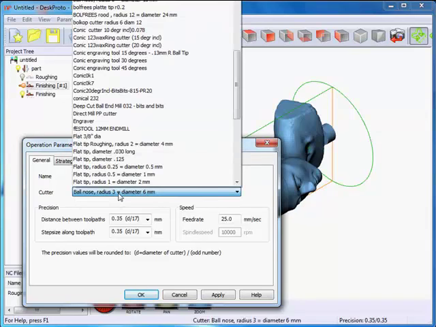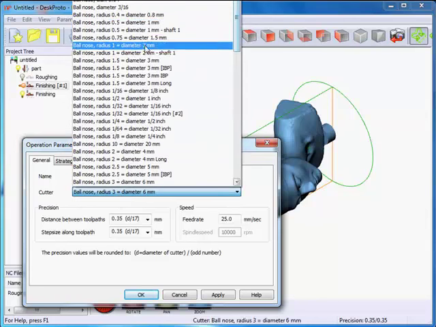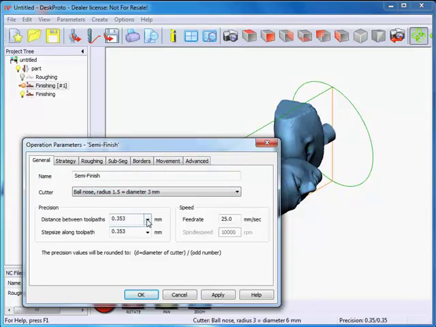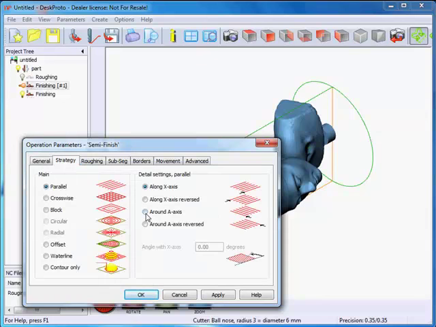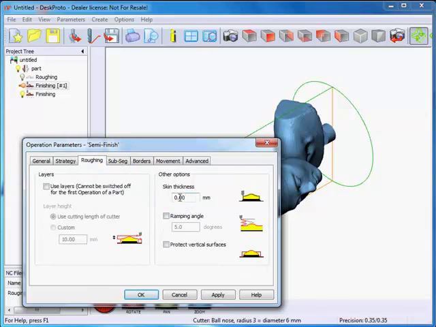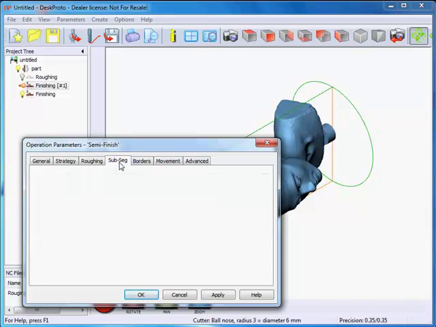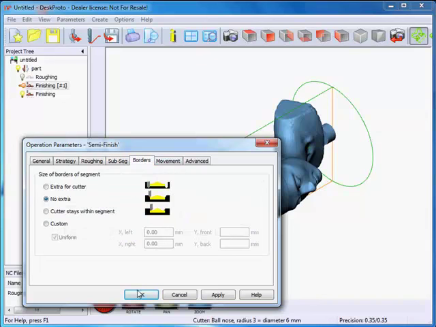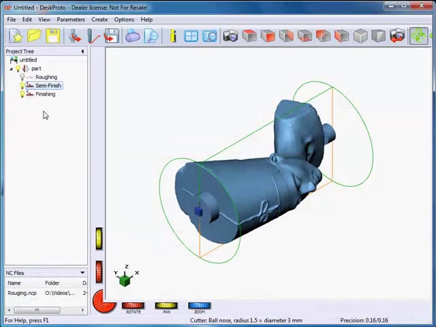Semi-finish, yes. As said, a 3 millimeter bullnose cutter. A distance of about 5 toolpaths per millimeter. Strategy again around A, but reverse is not needed here as the forces are very small. I want to keep a very small skin, so roughing skin of 0.5 millimeter now is reduced to 0.2, and in fact that's all that needs to be done for my semi-finish operation.